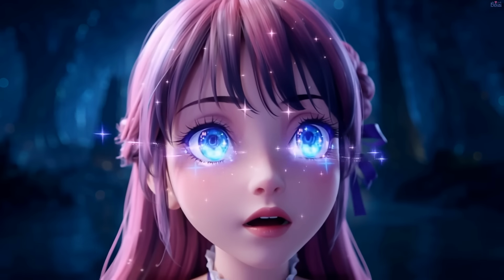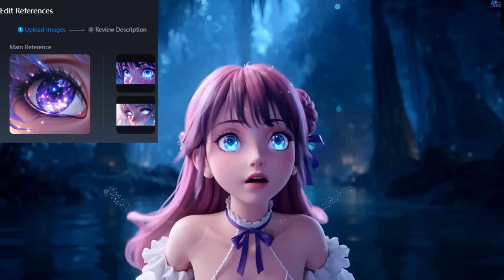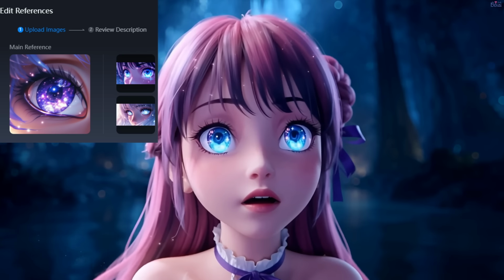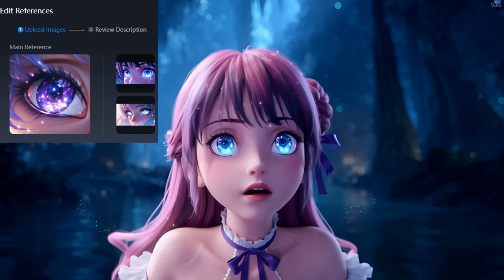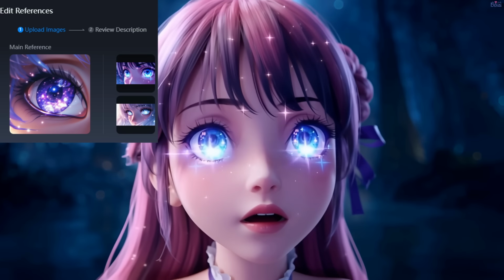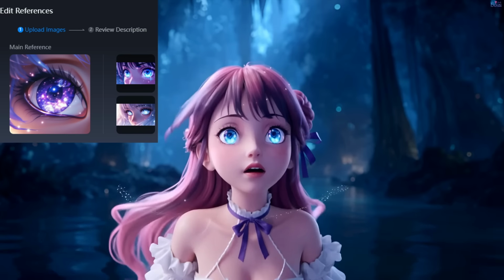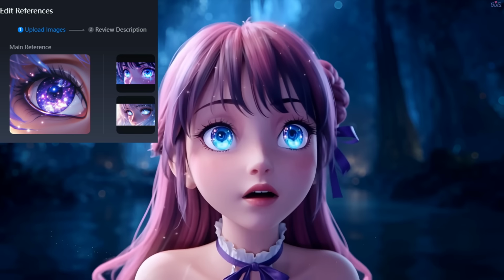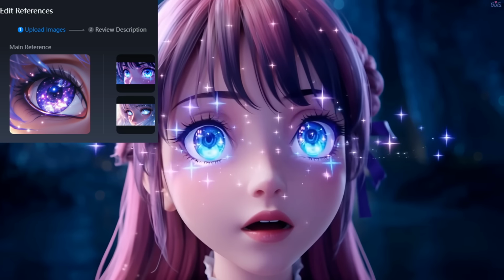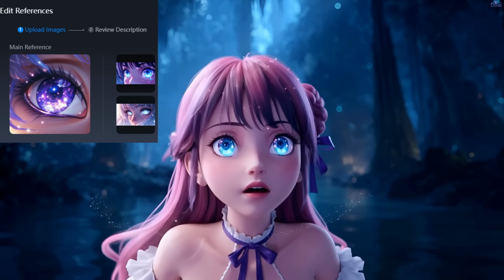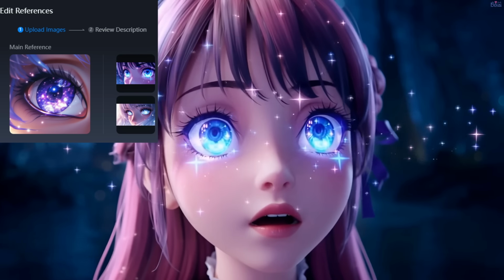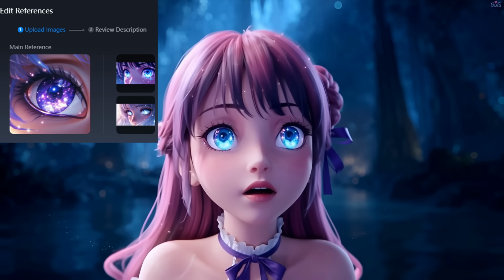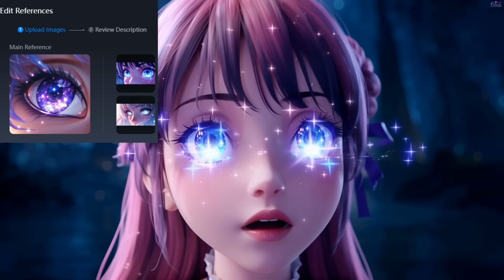But notice the eyes. Instead of a single reflection in them, we got a general sparkling effect around them. And this reveals a crucial lesson for anyone wanting to do complex special effects. The AI might interpret your specific instruction as a general vibe. It understood magic and stars near the eyes, but not the precise optical detail of a reflection.